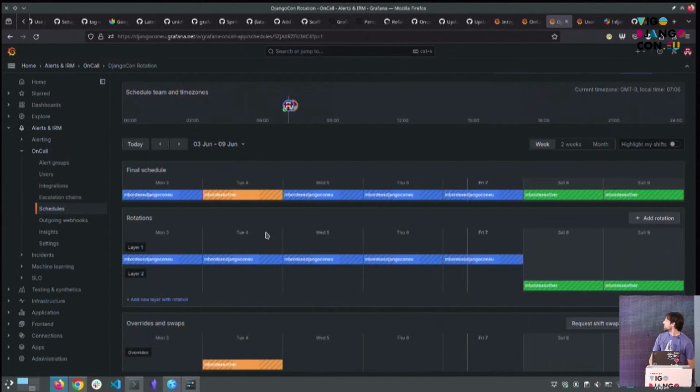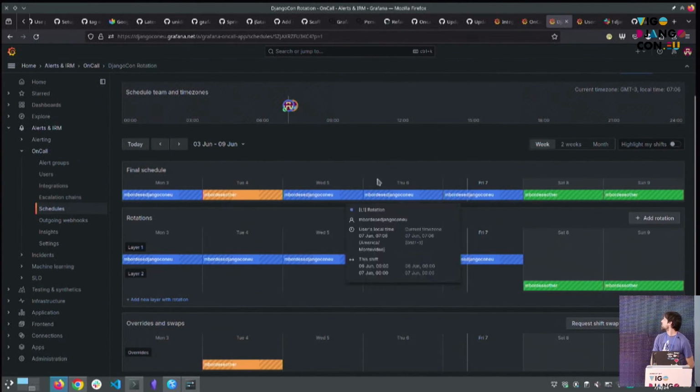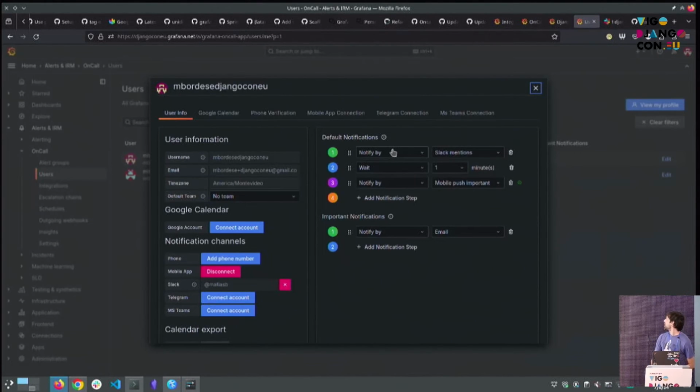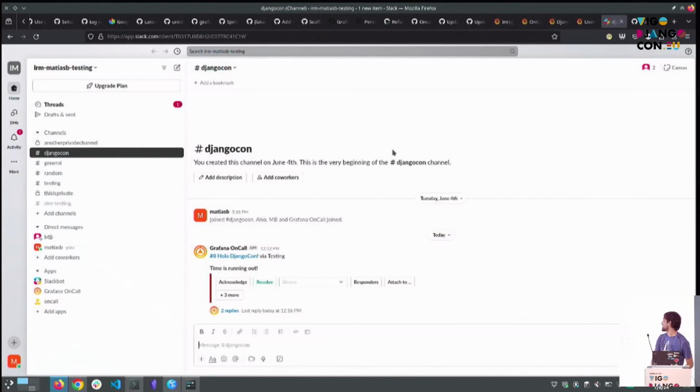So if we check the schedule, sorry, this is because I set up an alert to be triggered 5 minutes after I started the talk, but we have had some delay. But right now this is the schedule. I'm on call. I hope no one else is on call at this time. I got the alert, as you could hear from my phone. And well, that's a quick summary. There is the notification in Slack.